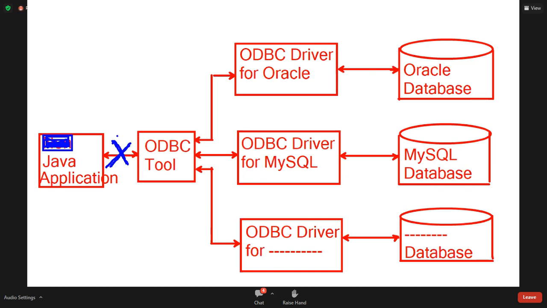Clear. But actually, the Prime Minister's speech is just 1 hour, and because of translation it takes 2 hours. So with translation, one disadvantage is that it takes more time. It is a time-taking process. So here, the Java application passes an instruction, and ODBC is not understanding.